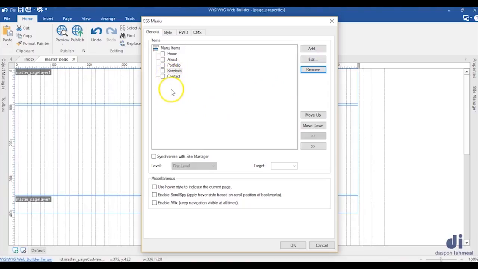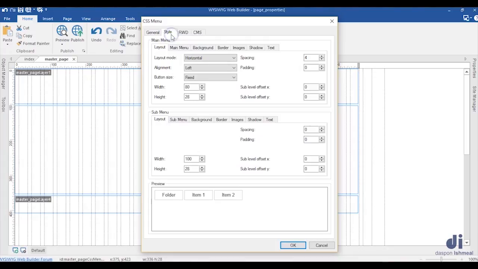Now we've created our menu items. Now let's look at how we can style it. Let's go to style in the next category. Under style, we have some options over here. Under layout mode, we will leave it at horizontal. When you click on the drop down, we have vertical and we have responsive. We are going to use horizontal for now.